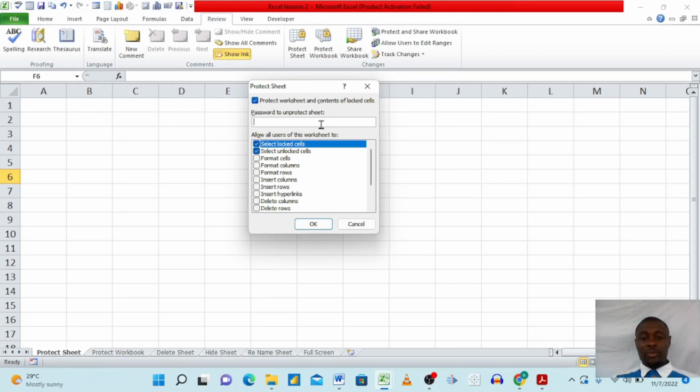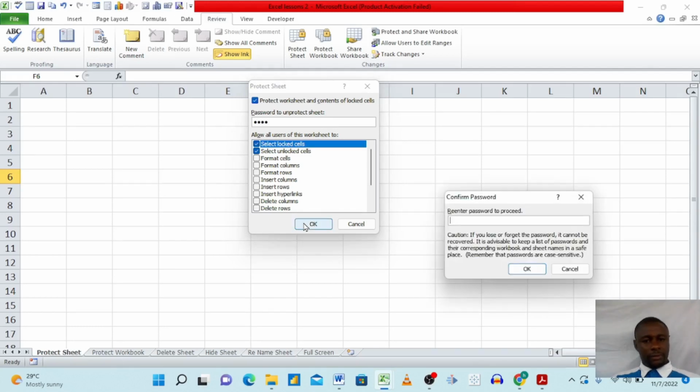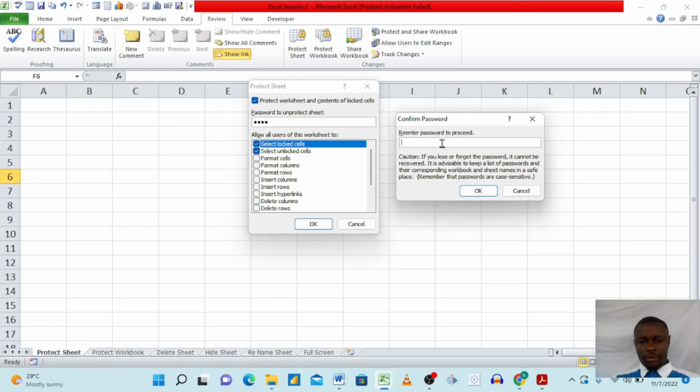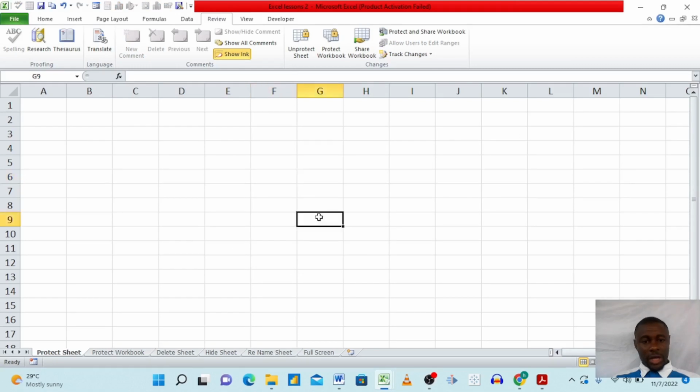Here, when you put the wrong password, I bet you it's going to be so difficult to recover. So make sure you put a short password. So I'm going to put a very short password, okay? I'll just put this password and then I click OK. And then it asks again to put it again. You want to confirm, and I put the same short password and I click OK. You see now? I have protected this particular sheet.